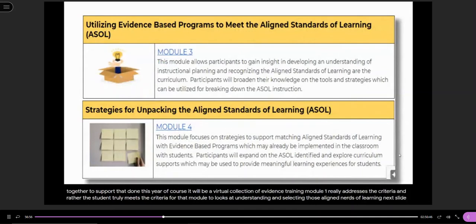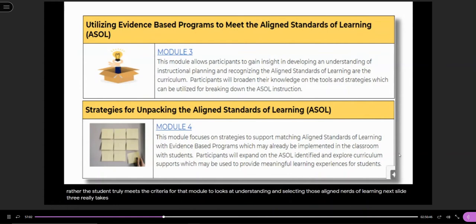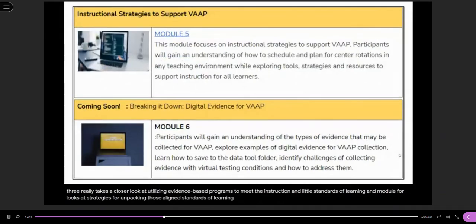Next slide. Module 3 really takes a closer look at utilizing evidence-based programs to meet the instruction in the aligned standards of learning. And Module 4 looks at strategies for unpacking those aligned standards of learning. Next slide. Then in Module 5, we look at instructional strategies to support VAP.